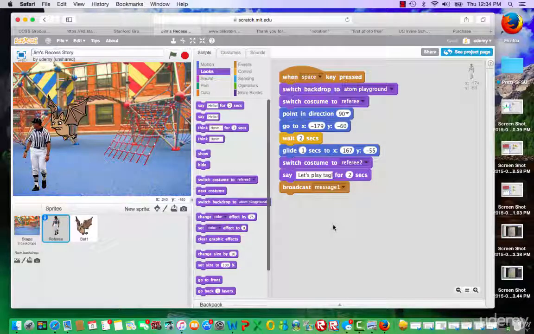Welcome back. Today in lesson three, you're going to learn how to have a character hide and reappear. You're going to create thought bubbles for a character, and you're going to create a new backdrop and switch it. Another word for backdrop would be setting.